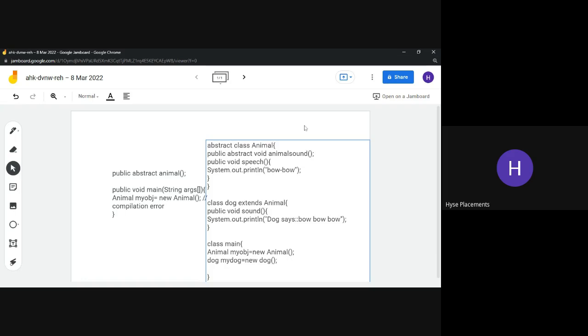So, as I said, this is my abstract class in which there is an abstract method, which does not have a body. But I can write a body of this method in my inherited class. So when I am writing an inherited class, I can write my body here. So I can use the same thing.